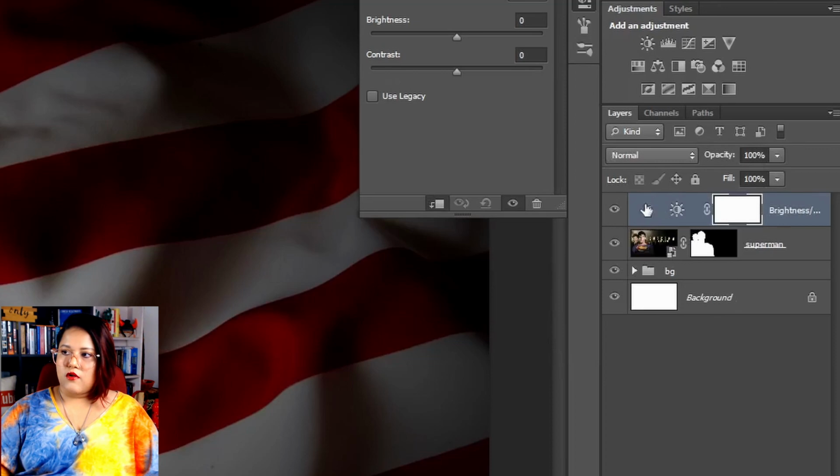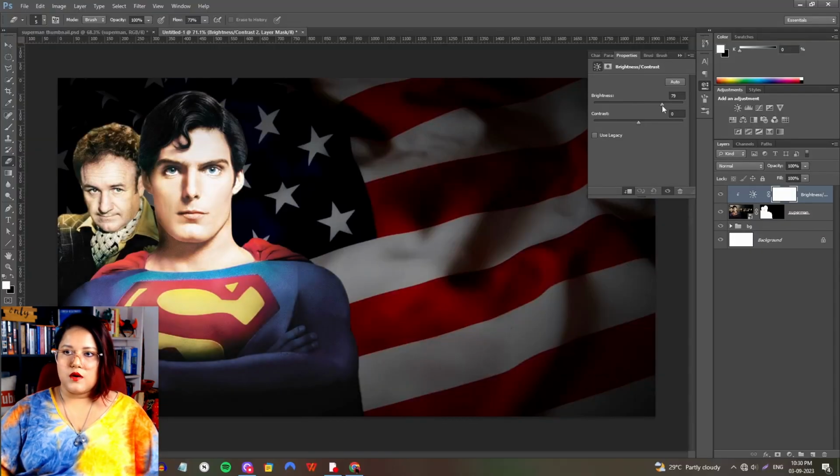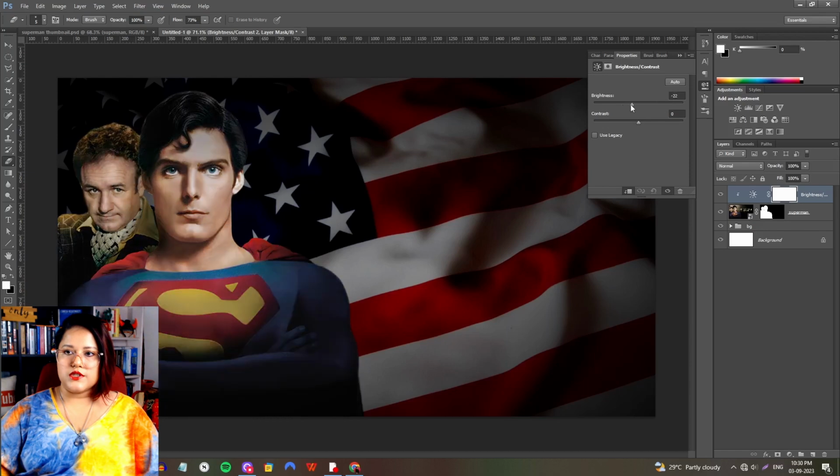As you can see, this arrow has popped out, which means that now if I brighten or darken anything, it's only going to apply to the layer the arrow is pointing at, which is the Superman layer. So it's only going to make changes to this layer. We have clipped this layer to the layer below. So now, if we brighten, only Superman gets brightened. If we darken, only Superman gets darkened. So I'm just going to add a little bit here, maybe 25 or something like that. 25 here too. I'm quite happy with it.